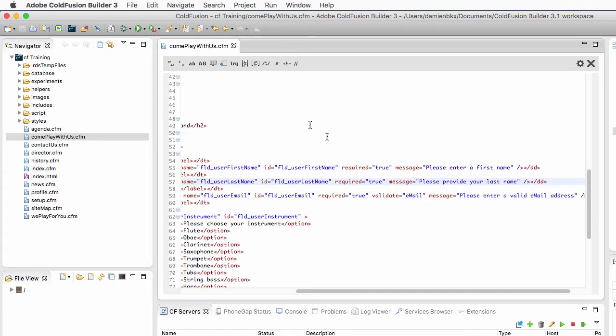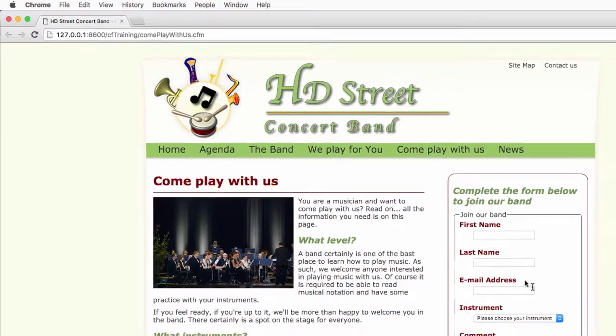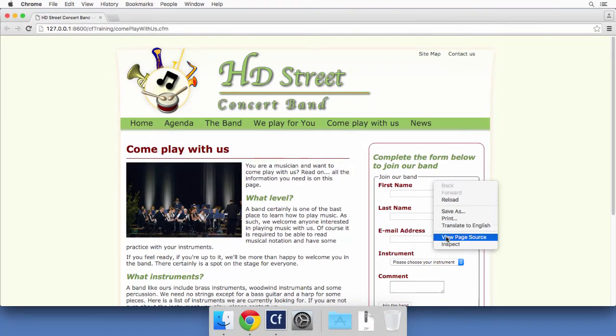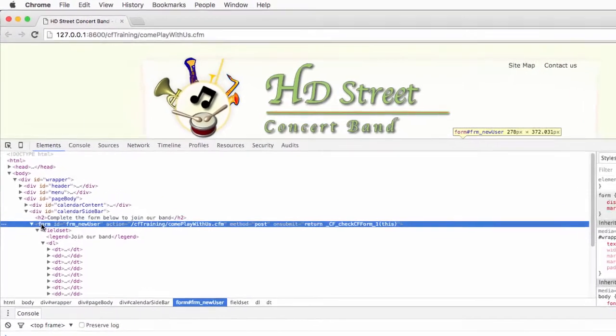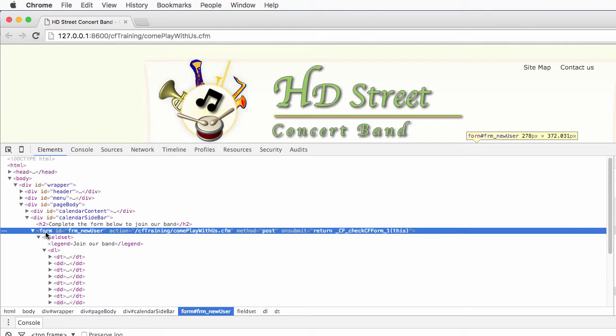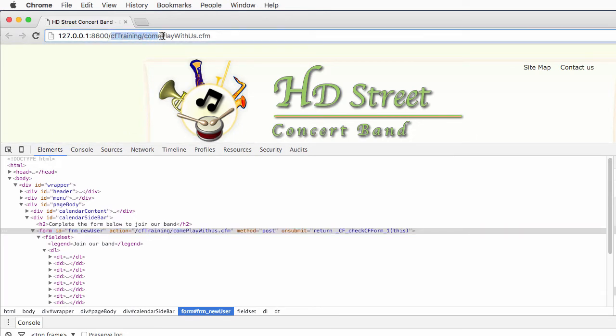All right, if I save and run the page, you see that the form is still there. If I right-click to inspect that form in the developer tools of Chrome, you see here that the CF form has been processed by ColdFusion. It has been replaced by a form tag of HTML. ColdFusion has generated an action attribute, and that is now a self-posting form. You see the action corresponds to the same address as the page here, as you can see in the URL bar of the browser. And the method attribute has been also generated automatically and it defaults to post.